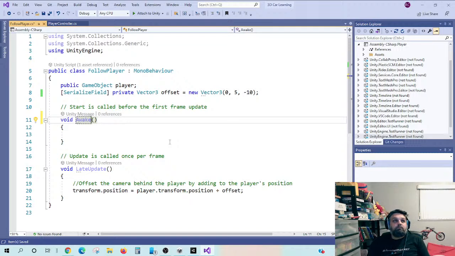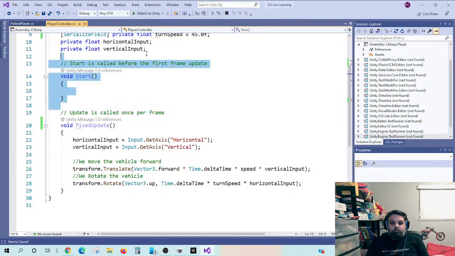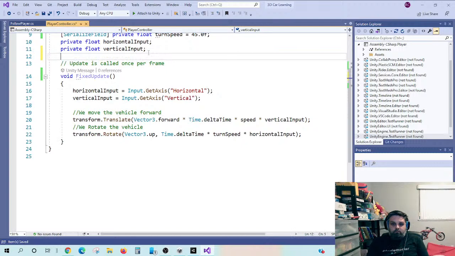We're not actually going to use start or awake at all, so we can just remove them. That way our code is a lot cleaner. We'll save our follow player script. In player controller, we'll get rid of our start method, so that we don't get confused when we look at our code and see that we have two empty methods that aren't doing anything.